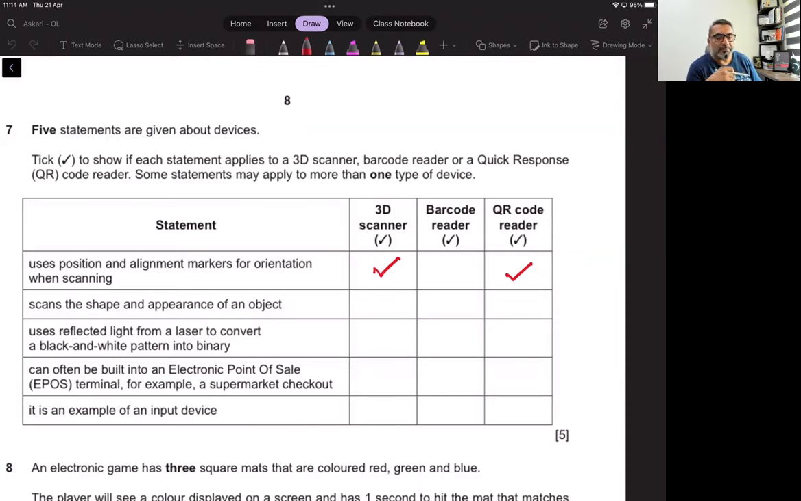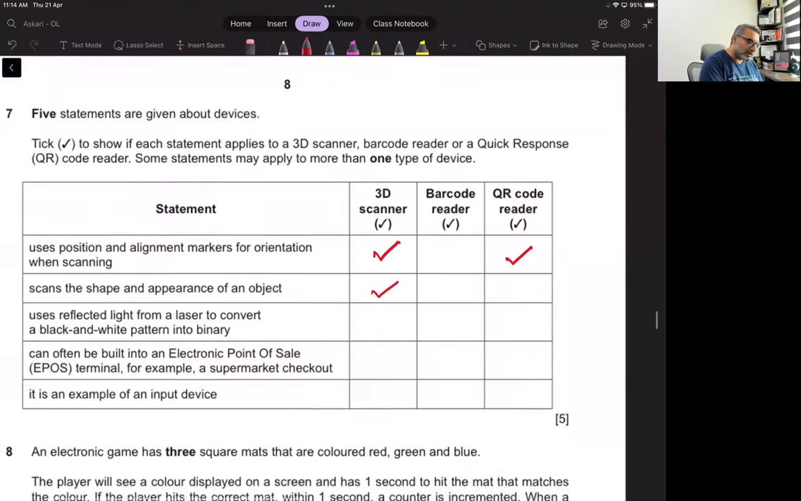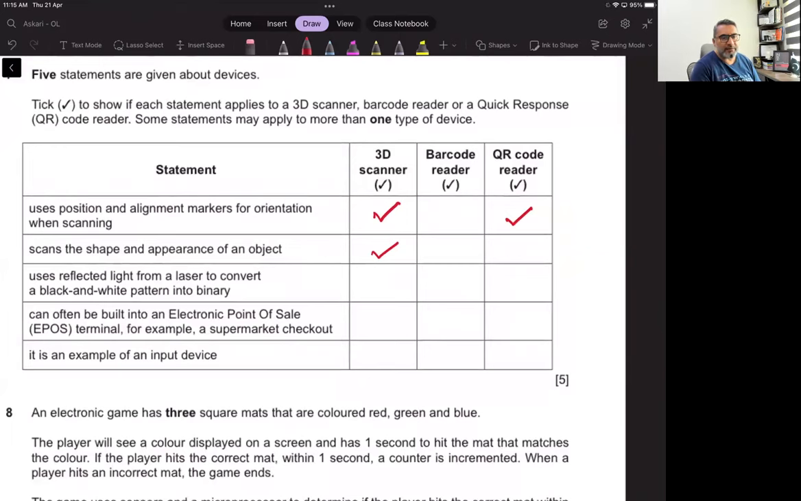Scan the shape and appearance of an object. So that is just the 3D scanner. Uses reflected light from a laser to convert black and white patterns into binary. This is barcode reader. Can often be built into an electronic point of sale terminal, for example, supermarket checkouts. These are barcode readers. It is an example of input device. They all are input devices.